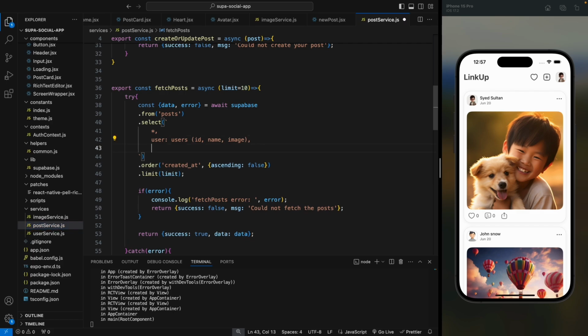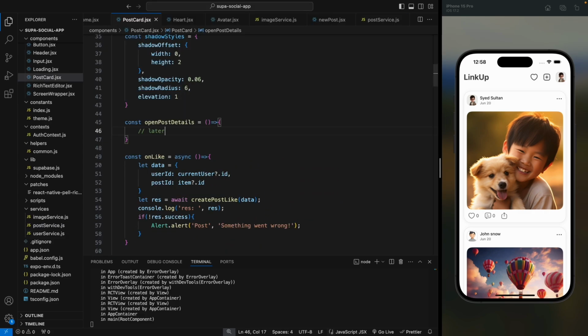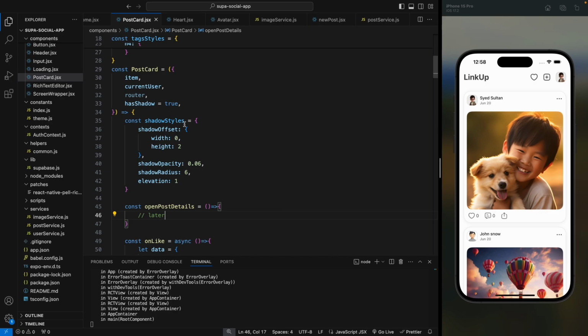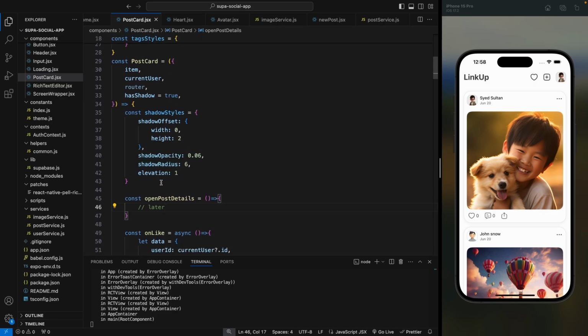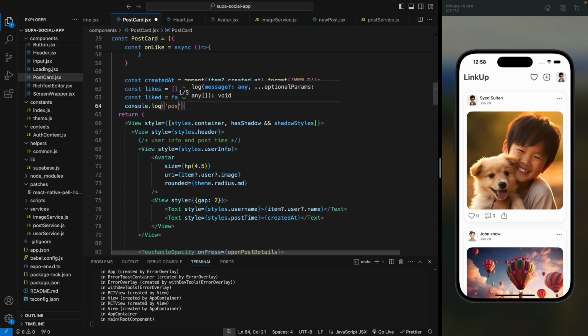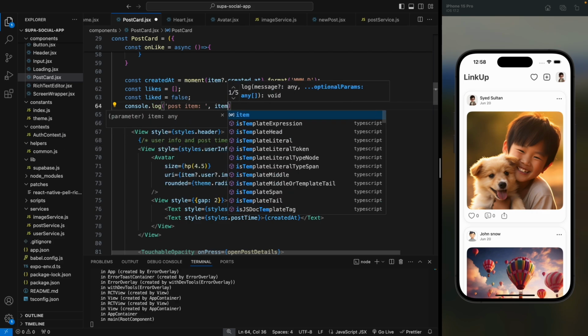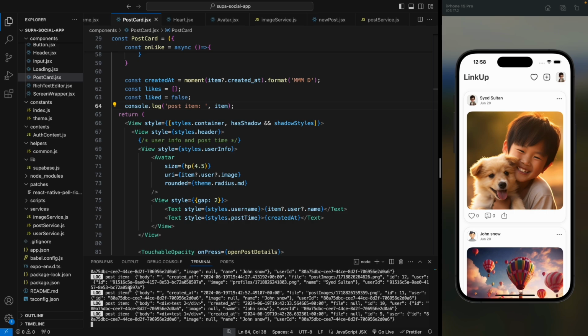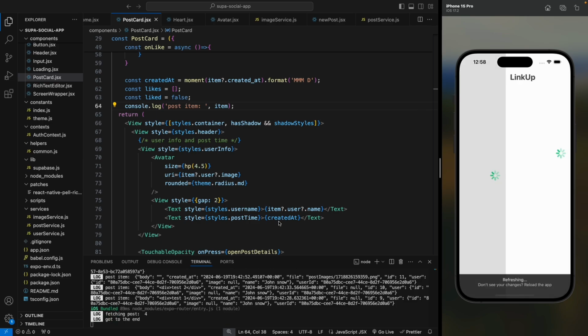So just like the users table, we can specify the post likes table and the data that we want to fetch. And I want to fetch all the data. So let's specify star and let's save this. Now let's console log the post item and see if we're getting the post likes array. So let's console log the data here, post item, and let's save this. So we don't see the post likes. So let's just refresh the app and see if we get this array.